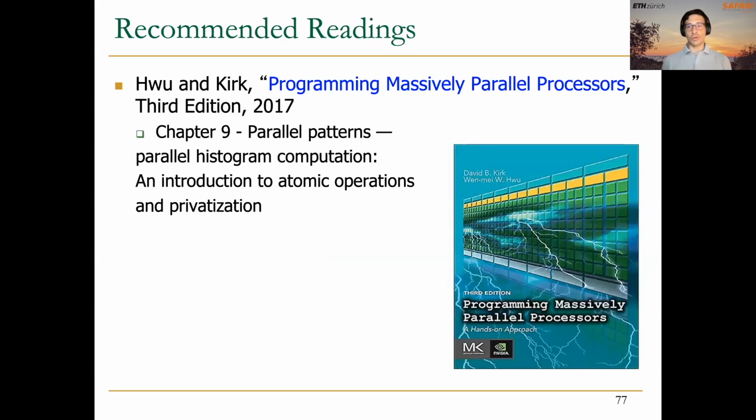I think it was a pretty long lecture because we also covered the evolution of atomic operations. I hope that you found it interesting. If you want to learn more about histogram calculation and atomic operations, you can take a look at chapter 9 in the book Programming Massively Parallel Processors.